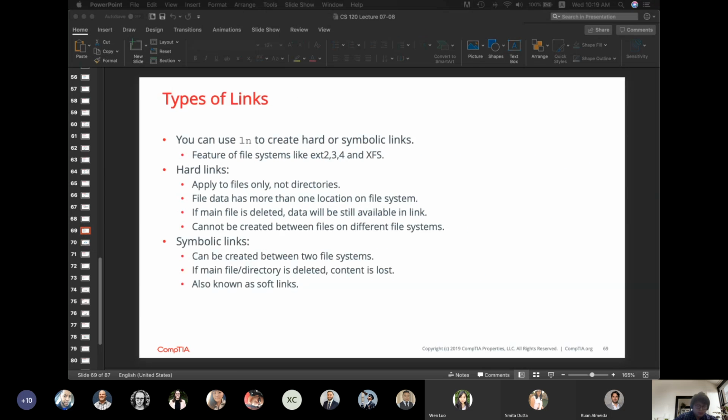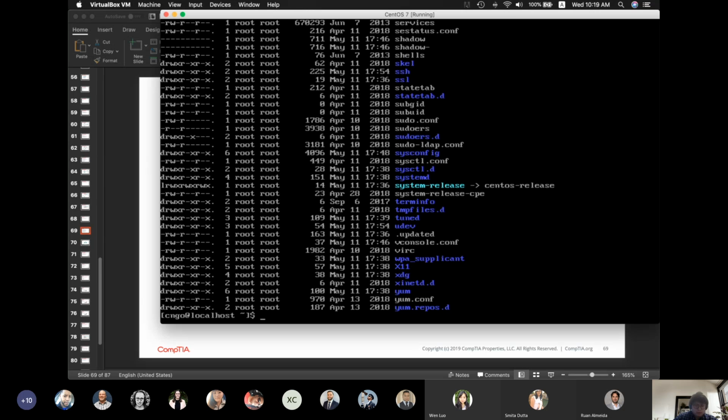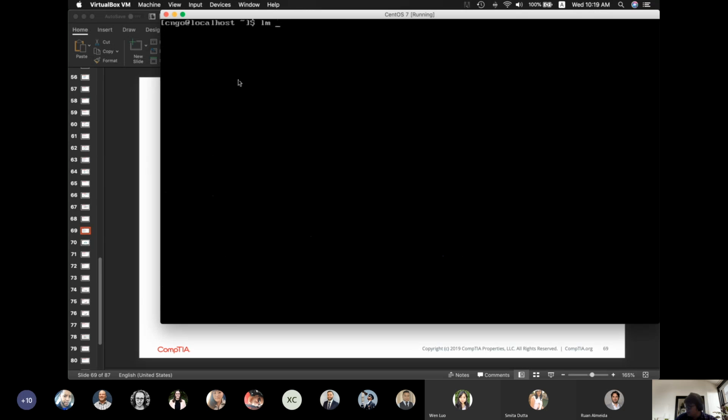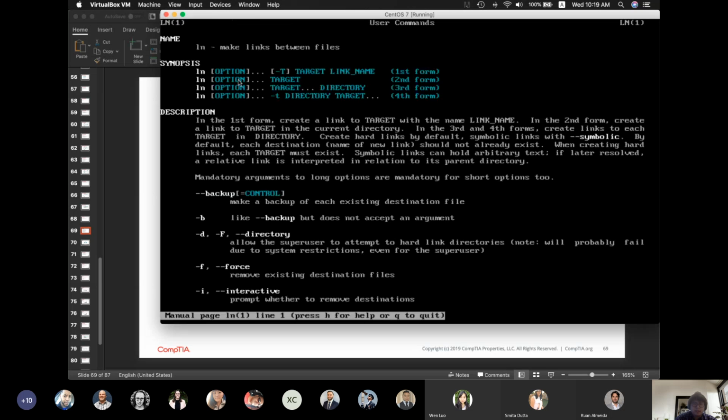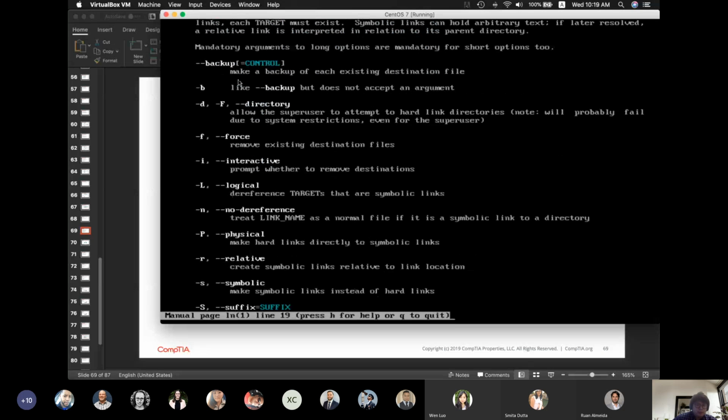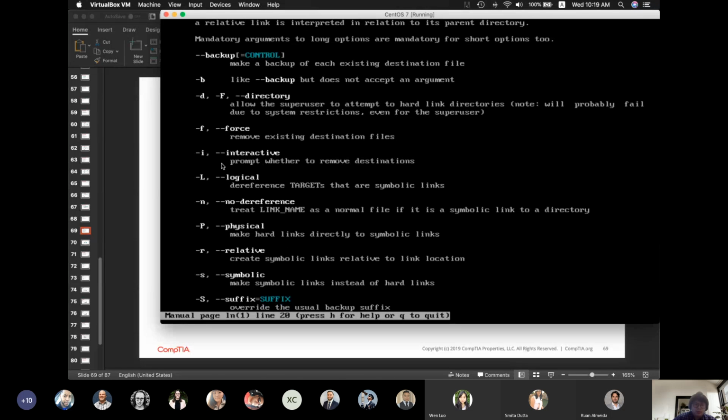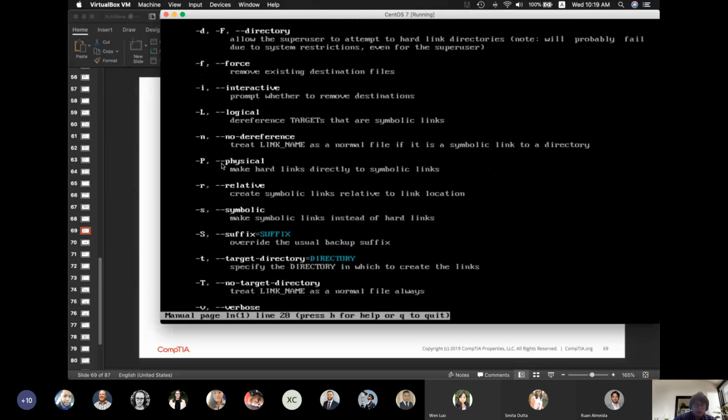Okay, let's see. ln command Linux. Let's do command ln, make links, option, the target, backup, any arguments. Oh, interesting. Symbolic. Okay, so by default, we're making hard links.